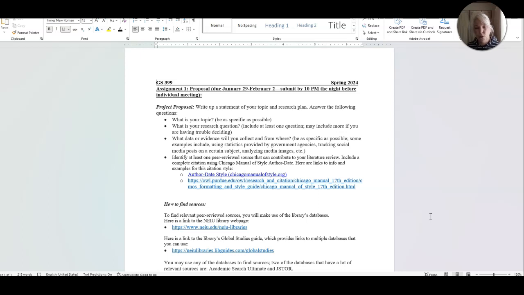Okay, so as we already discussed, we're going to be doing individual meetings on Thursday evenings. That means your assignments will always be due on the Wednesday before by 10 p.m. So in this case, for the proposal, that means it will be due on January 31st by 10 p.m. And that will give me time to look at it before we meet on Thursday evening.